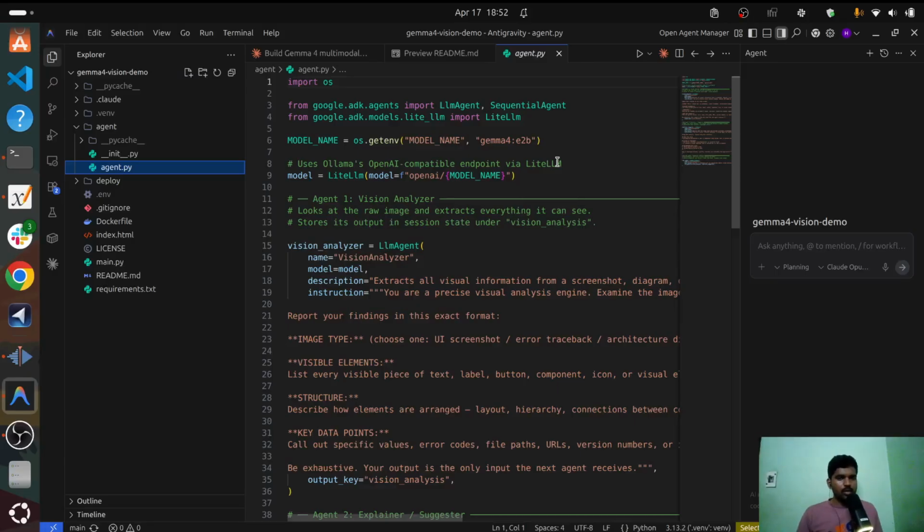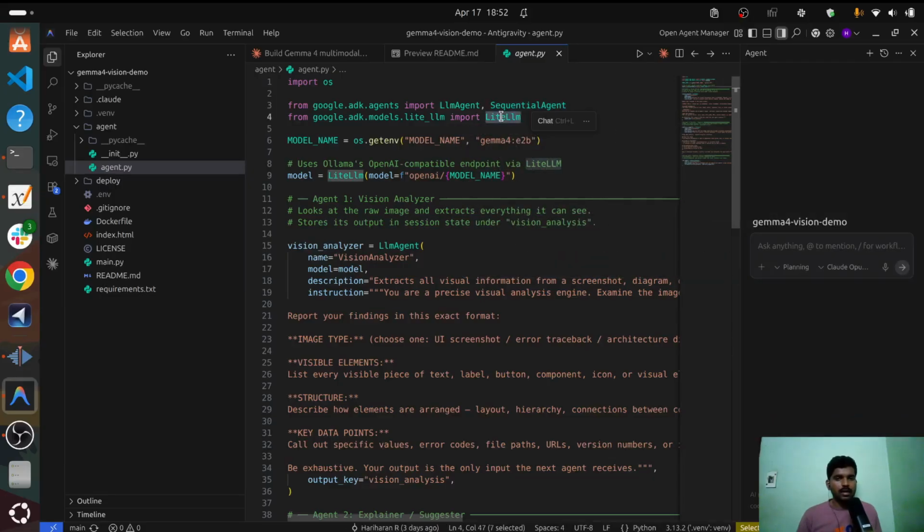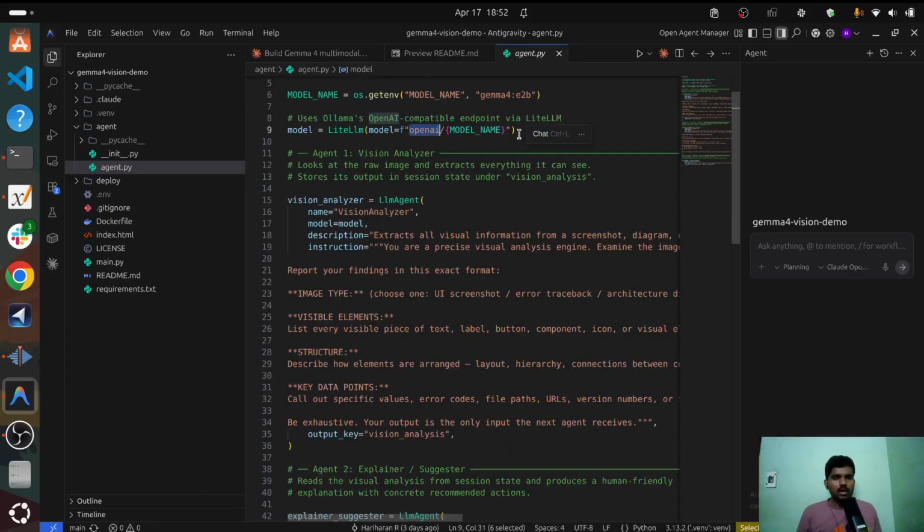Okay, now let me go through the agent code for you, so that you may understand what type of agent we are building. First, in the imports, I am importing the required Google ADK libraries, LLM agent and sequential agent. For the model we are using LiteLLM, because we need to import the model which we have hosted in Ollama. Here you can see we are giving an OpenAI endpoint, because Ollama is OpenAI compatible.